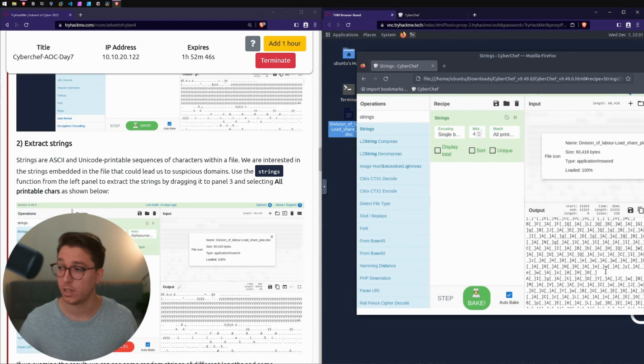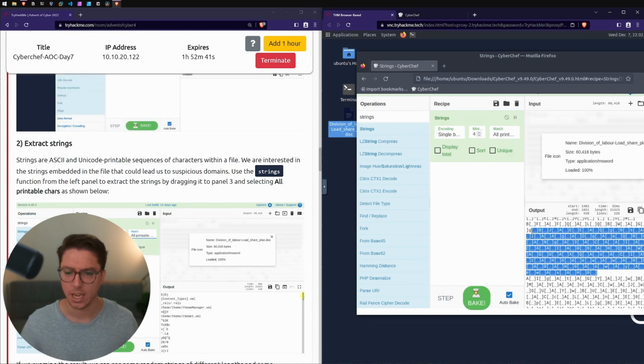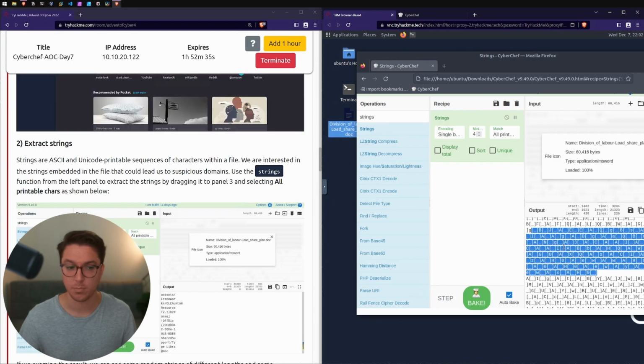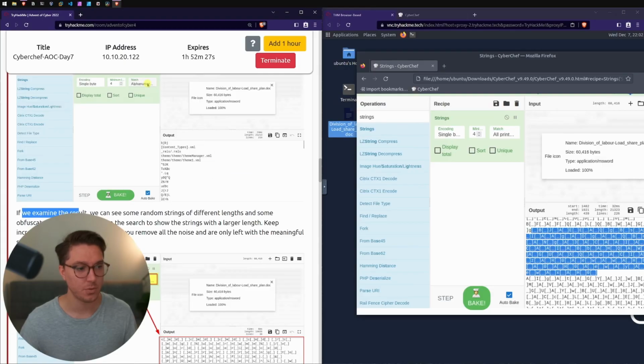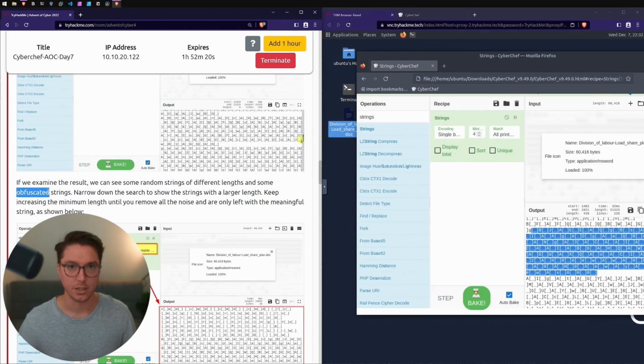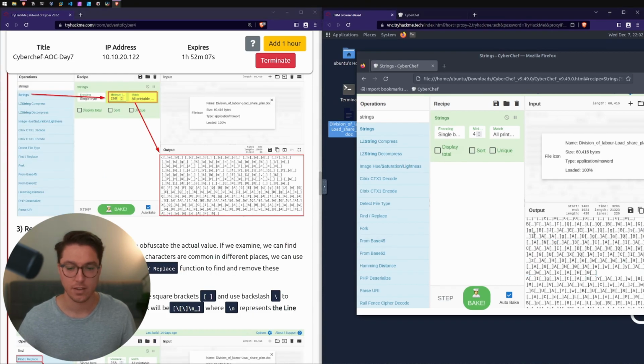And here, if you remember from the last video, we actually saw all of this in InQuest, I think it was, or maybe VirusTotal, but here's what's been obfuscated. Nailed it. If we examine the result, we can see random strings of different lengths and some sort of rearranged strings. Okay, so it looks like they've put these brackets and underscores in between the meaningful parts.